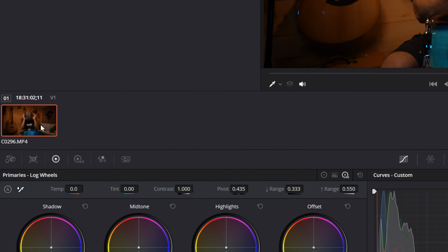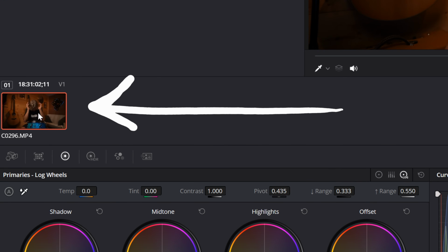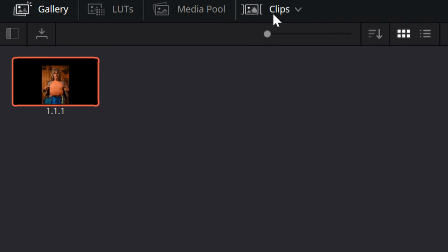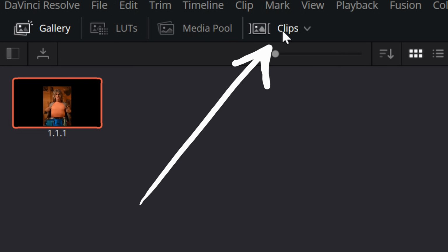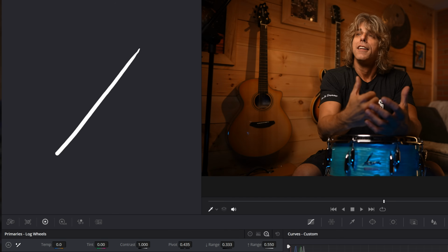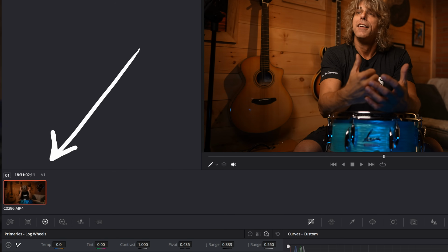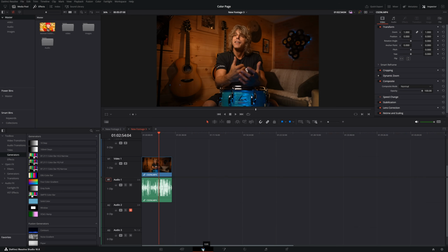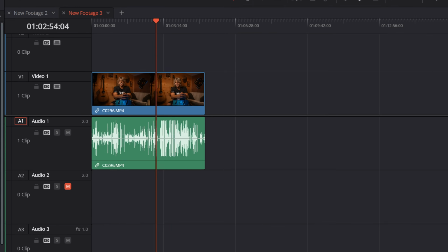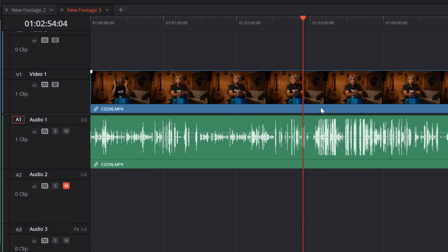Now I've got one main clip here in my timeline. The reason I can see that is in the upper left, you can see that I have clips selected. If I had that off, you wouldn't be able to see it. So if you don't see it on your end, make sure you have clips turned on. Now, you might have many clips. I only have one because if I go back to the edit page, you'll see that in my project, there's only one clip that I'm working with.